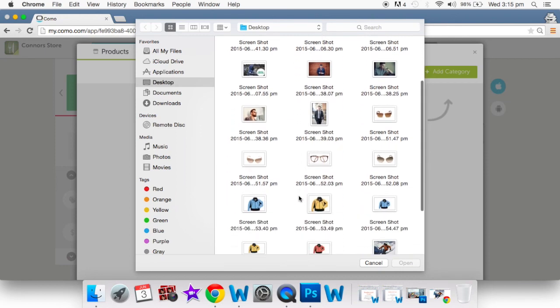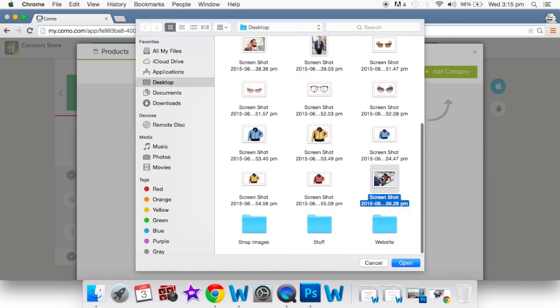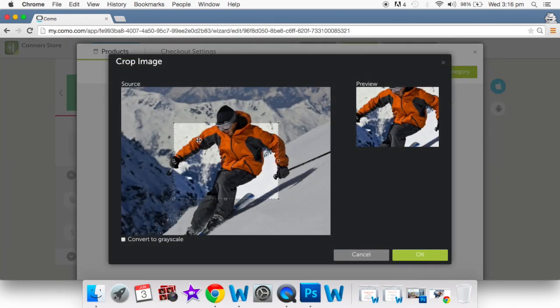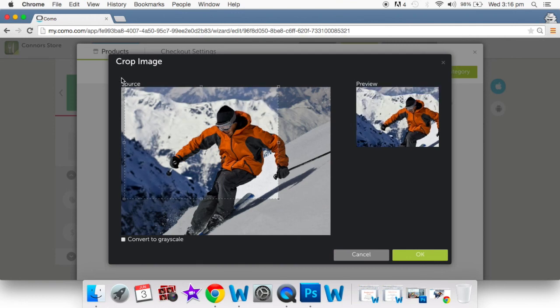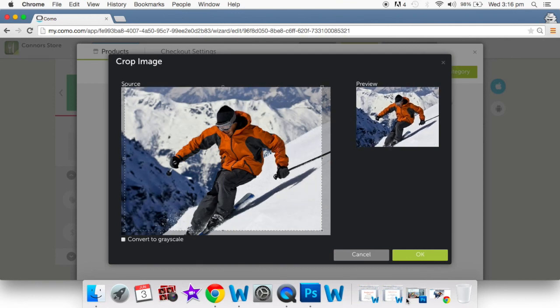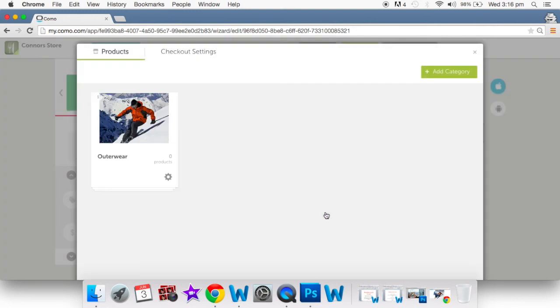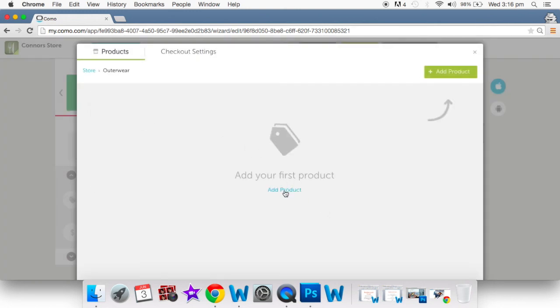Okay, so I'm just going to go through and select an image. So I'll select this one here and just go open. Okay, and I'm just going to go through and crop my image. Okay, and when I'm happy, just select OK, and just hit create category. Alright, so now I'm going to click into my category and go add product.